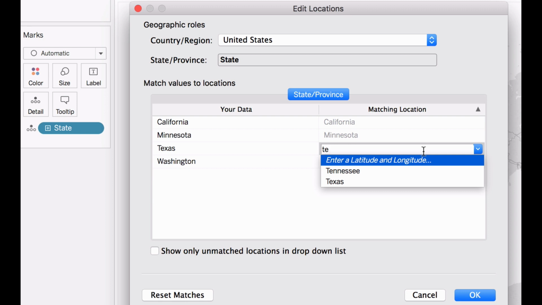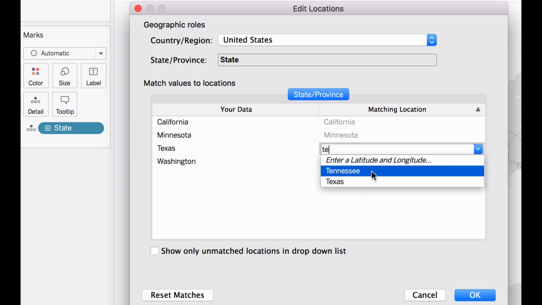So I started typing TE and then it is giving me 3 options: enter a lat long, right? This is the most complicated thing. So if you are a maps guy, you can go to Google Maps and bring a lat and long. I don't recommend using this at all. So the other two options list what Tableau already recognizes.